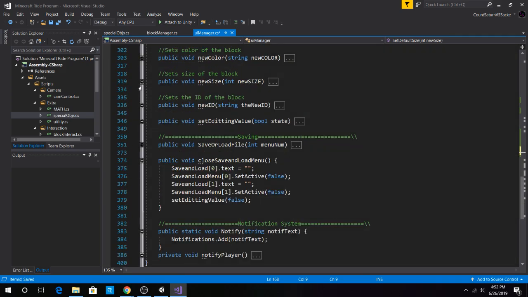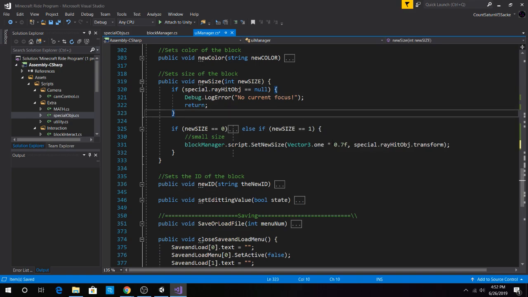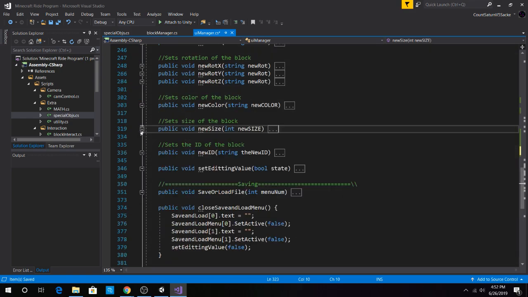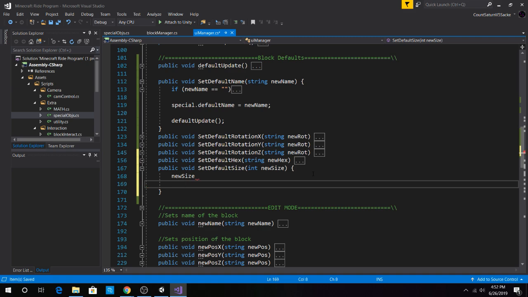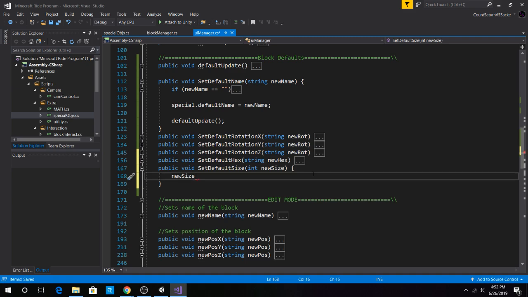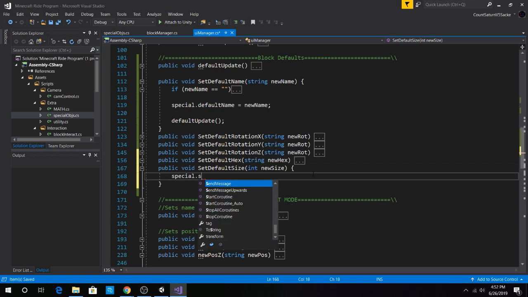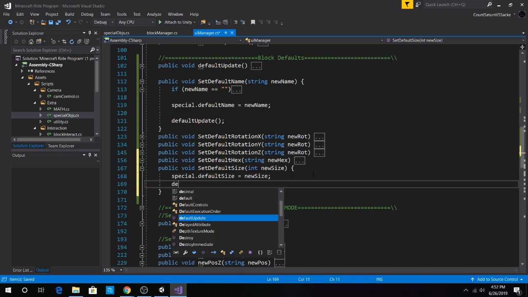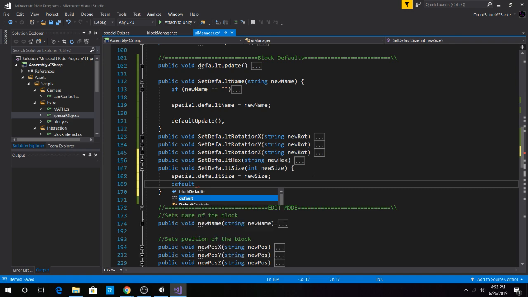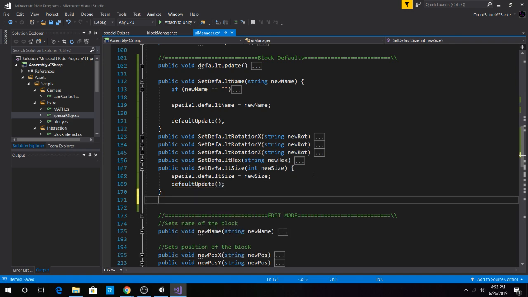Wait, hold on. Set new size. Oh, okay. This one is going to be simple. New size. We pass in new size, and we do a special dot set default size. This is an integer, right? Yep, it is. And come on, new size. There we go. Default update. So then next, I think the last one, is the block ID.